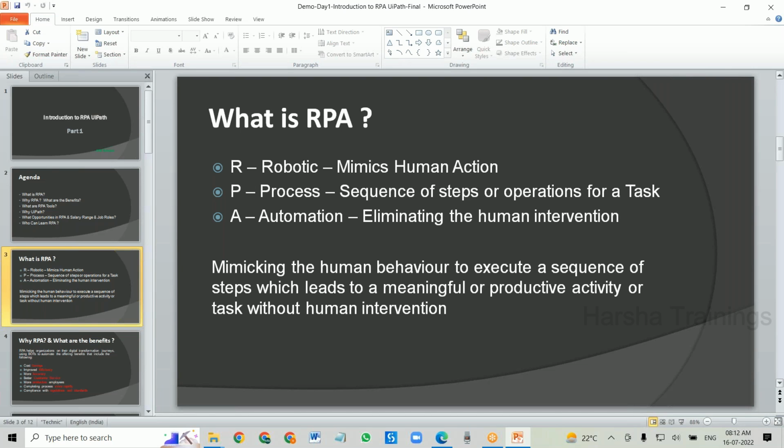So we follow a set of steps or operations to achieve a task like opening an account. Similarly, in any software application, to achieve a meaningful task there is a sequence of steps that needs to be followed to achieve that particular task. That is what process means.